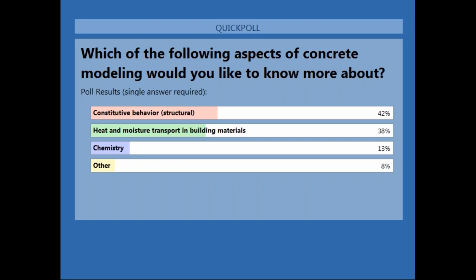So the question here is, we wanted to know which aspect of this modeling you would like to know in detail. 42% said constitutive behavior, structural mechanics. 38% said heat and moisture transport in buildings. 13% said chemistry, and 8% said other.